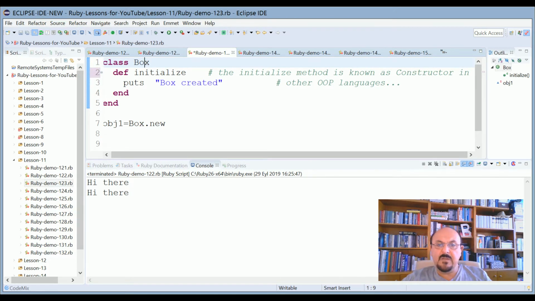The initialize method is known as a constructor in other OOP languages. As far as I remember, in C++ you have to use a constructor so as to initialize a method, so as to use a method. In Ruby, it's very simplified, and you can use it by defining an initialize method.